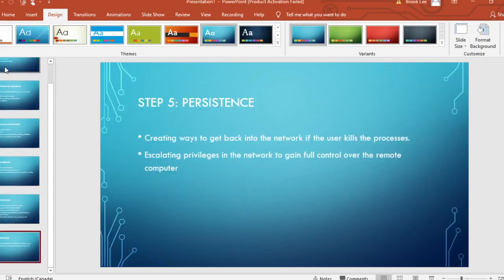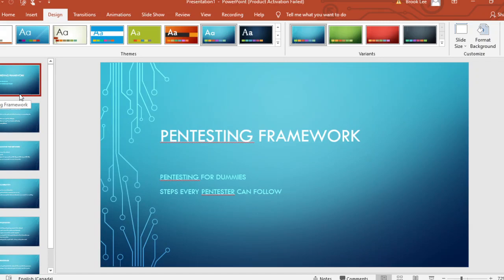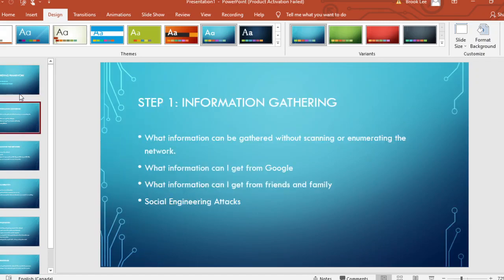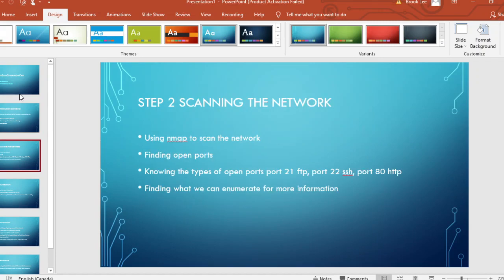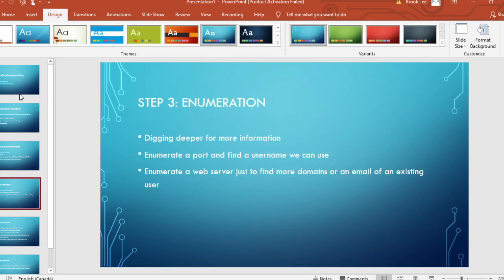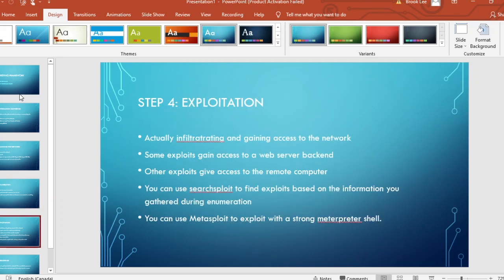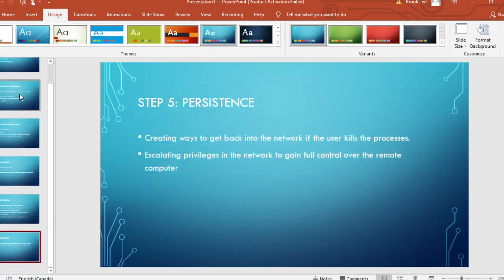Once again, as a recap, okay, this is pen testing for dummies. Step 1, you want to do some information gathering. Step 2, you want to scan the network, right? See what ports are available. Step 3, you want to enumerate and get as much information as possible on these ports that are available. Step 4, you want to exploit. Okay, so actually infiltrate and gain access into the network, and actually punch through the wall. And step 5, you want to create ways to get back into the network and escalate privileges so you can have full control over the remote computer.